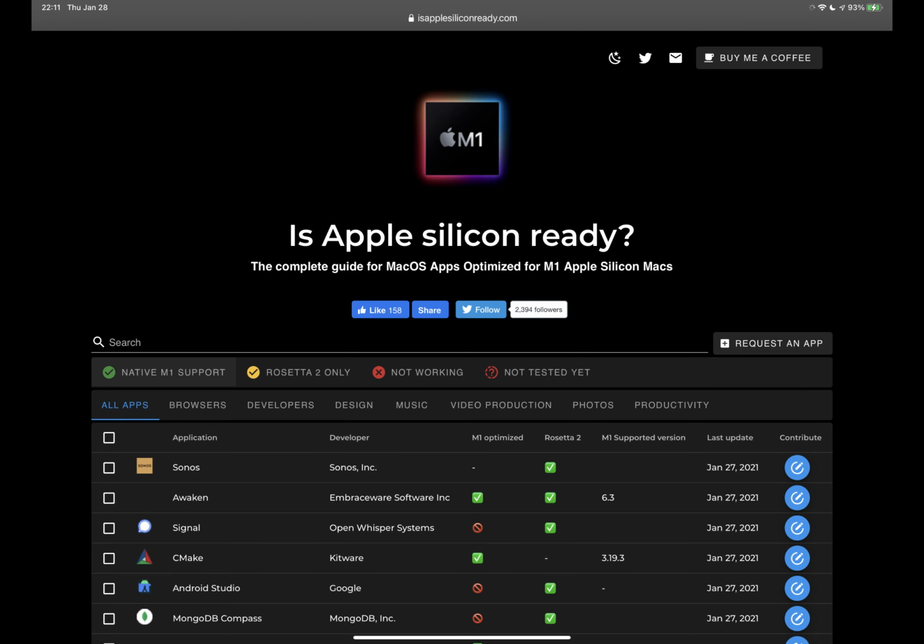As for compatibility of apps, as of January 2021, everything I personally use is very compatible, and most is actually natively M1. For a complete listing, I'm going to put a link up that shows all the different apps and if they're using Rosetta 2, if they're native, or if they're not compatible.